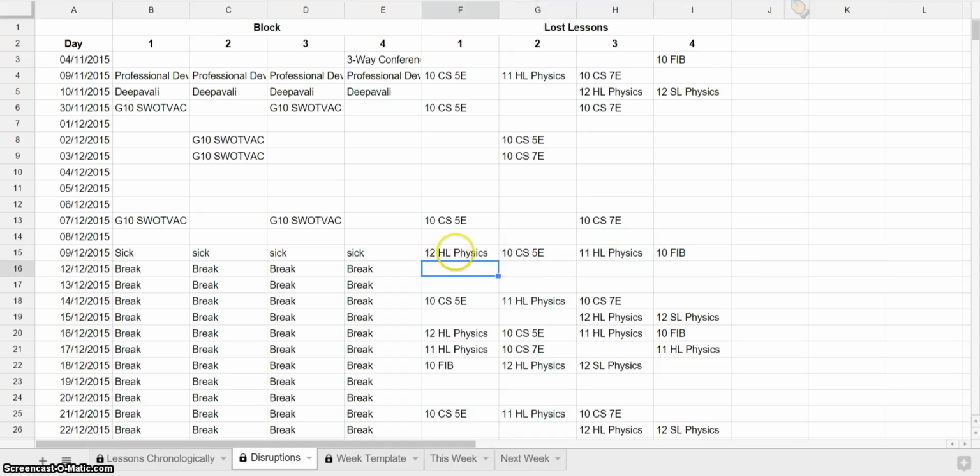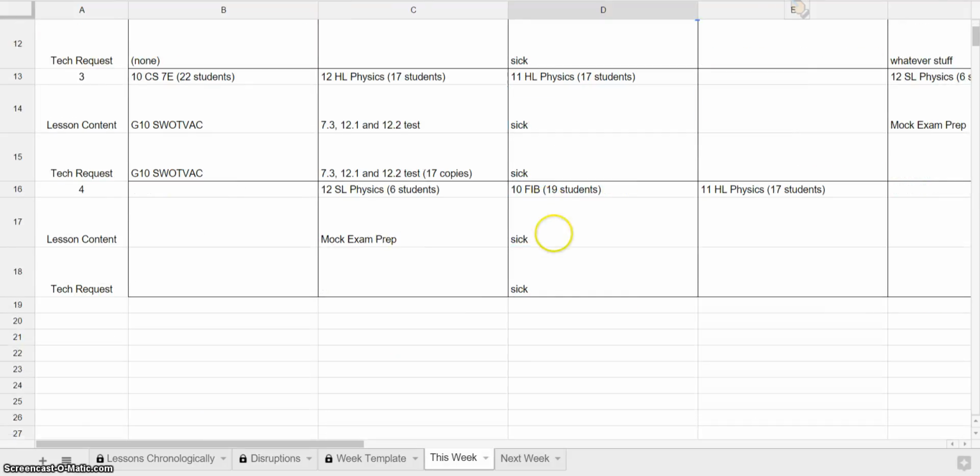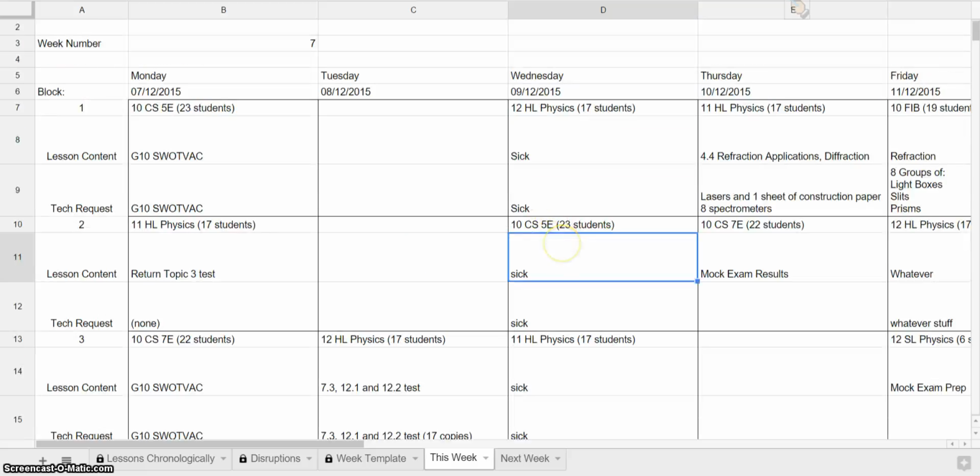And now the sheet tells me which lessons I miss. So now when I go to the week containing Wednesday, December 9th, I'm sick all week. And all of those lessons that would have occurred on that day are now pushed into the next lesson for that class.